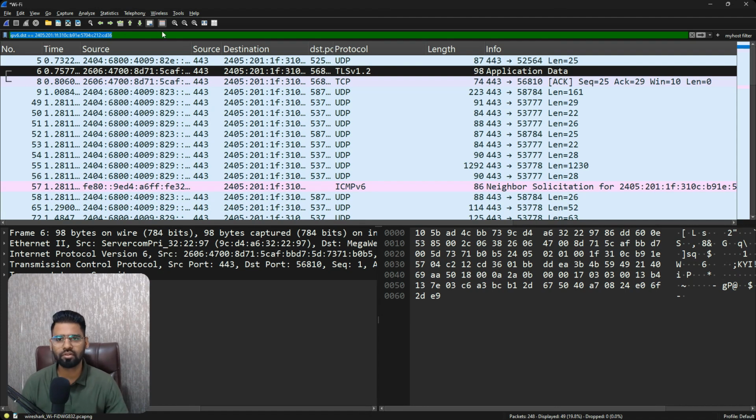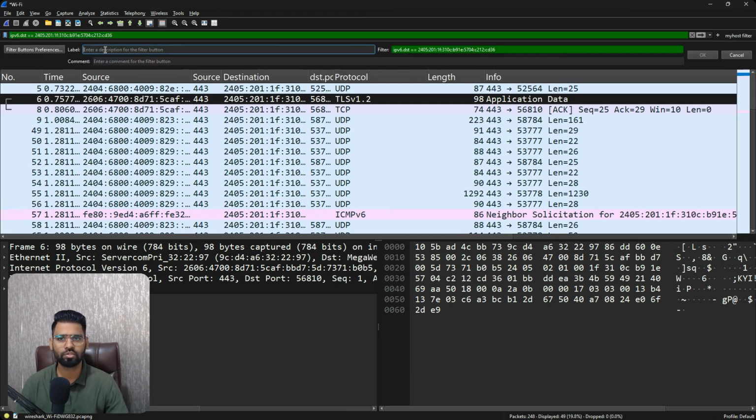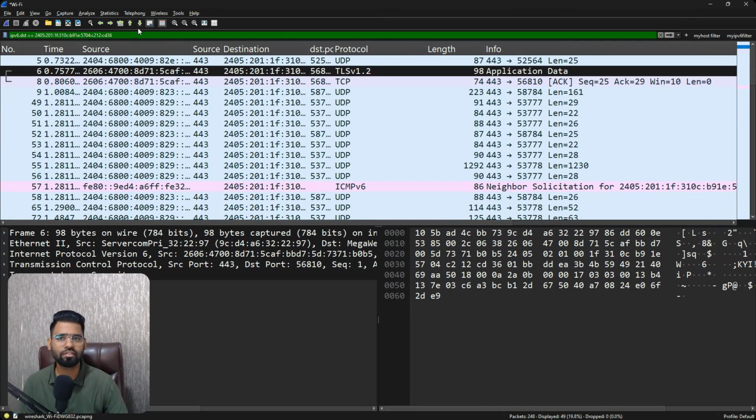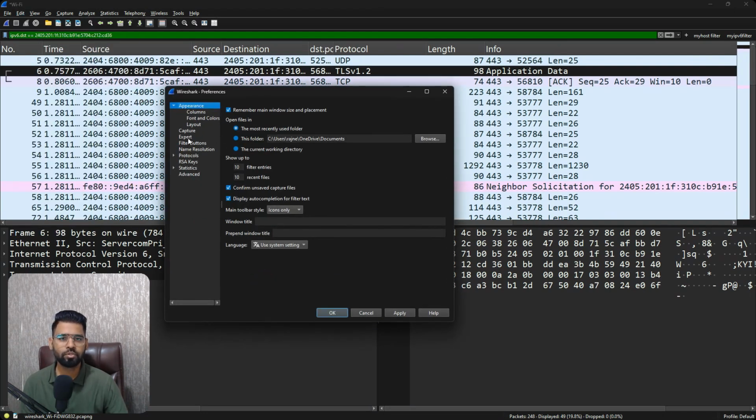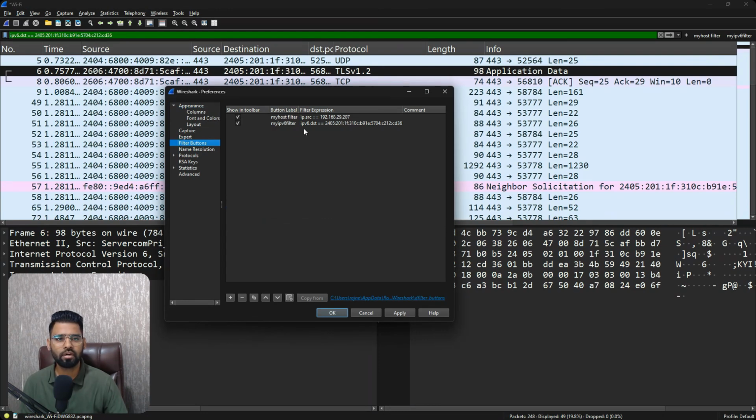So in the capture filter, if you want to save this filter, on the right you have a plus icon, and this is where you can see my IPv6 filter. Okay, and let's click on OK. This will be saved, and once you come back to preferences and go to the filter button, perfect, you can see this has been saved.